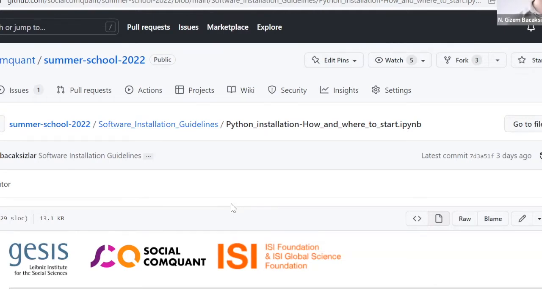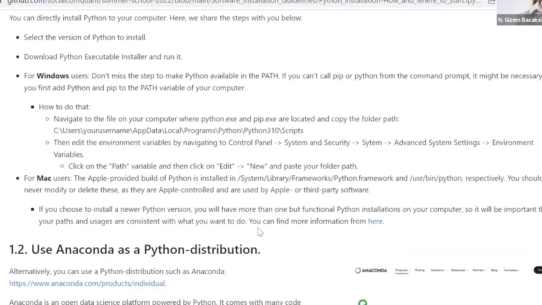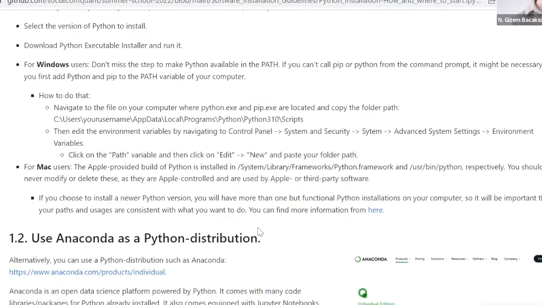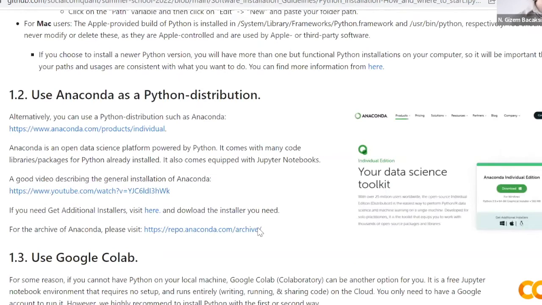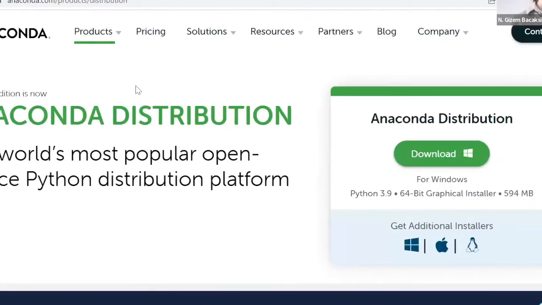When you go to that guideline, you can see different options to download Python on your computer. Maybe the easiest one for now, go to anaconda.com products individual, like I do here, but it's a bit slow. And download. It will give the option for your computer. Mine is Windows, yours might be Mac. Okay. This is the first step.